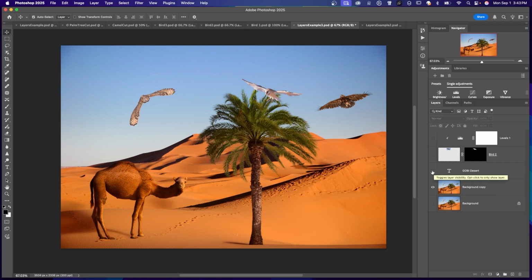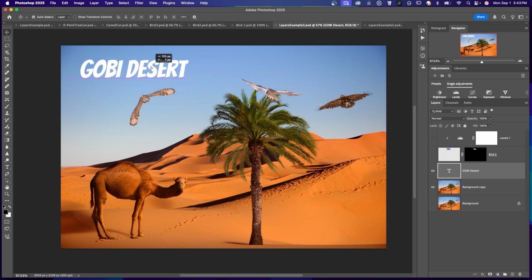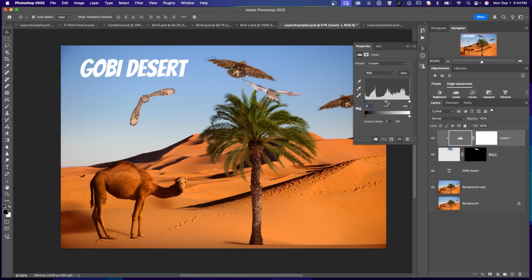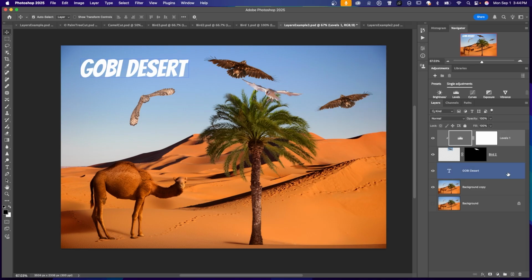So now if I want to add a text layer, I can move it around and resize my text. If I wanted to add another bird, I can move the bird around, resize him, and I can add an adjustment, something like this, and make him a little darker, a little bit more contrast. This is called a composite, made up of individual layers that make up your image, and you have full control of those individual layers.